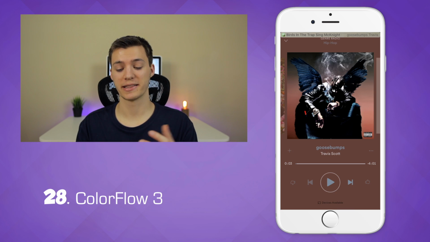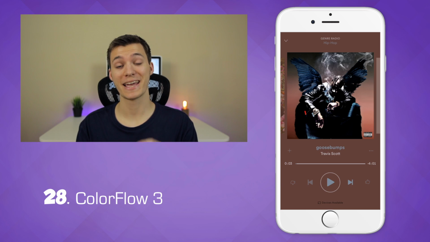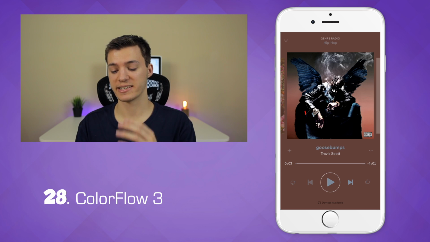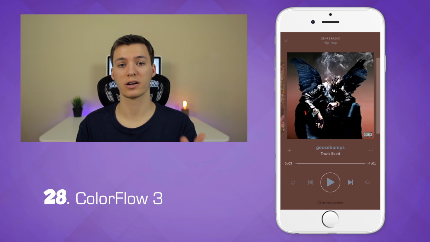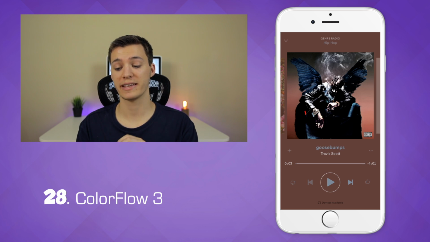Next up is ColorFlow 3, and this is another one of those very popular tweaks that I wanted to have at the end because most people know about it. If not, go download it now. Don't even waste your time watching this. Go download this tweak right now. This is one of my all-time favorite tweaks, and it simply changes the color and the whole look of the music UI and matches the colors on the music UI with the album artwork.